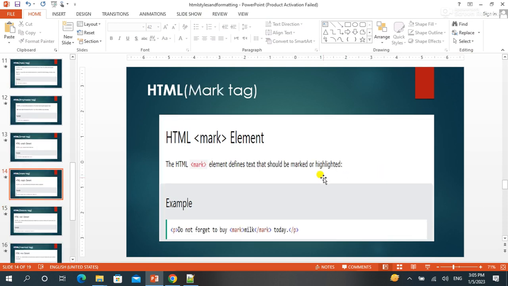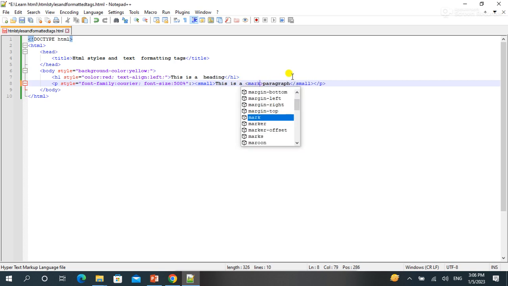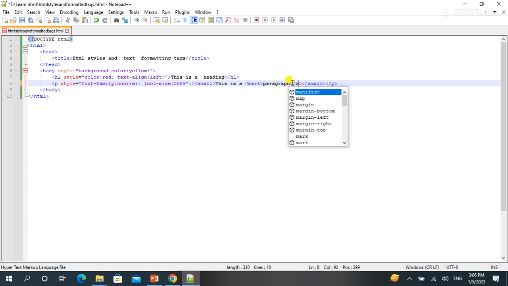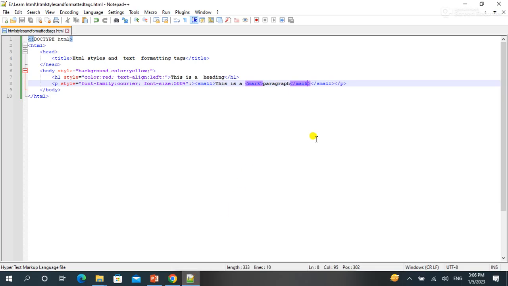Our next tag is mark tag. The HTML mark element defines text that should be marked or highlighted. So let's see the result of mark tag. I will mark only the paragraph word. Mark. Ctrl plus S. Went to my browser and press Ctrl plus R. There is no change. Let's see what happened.